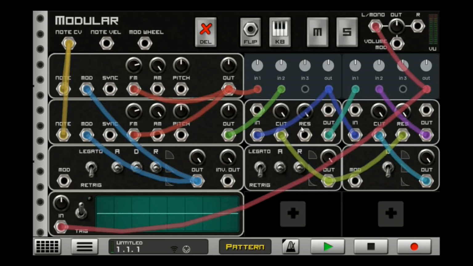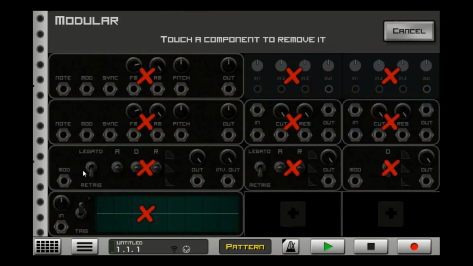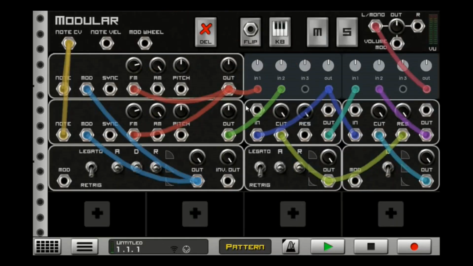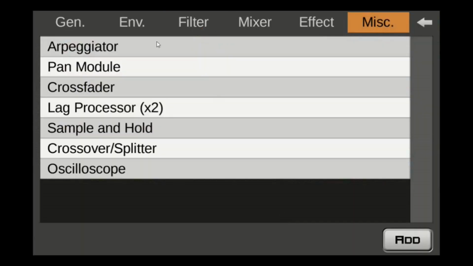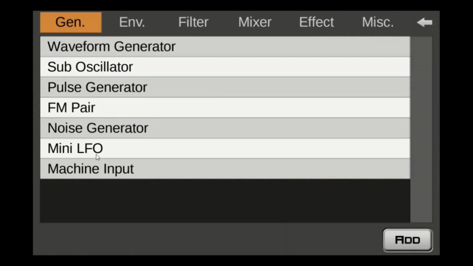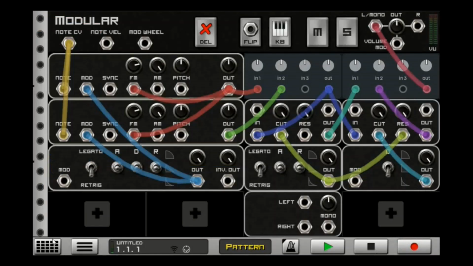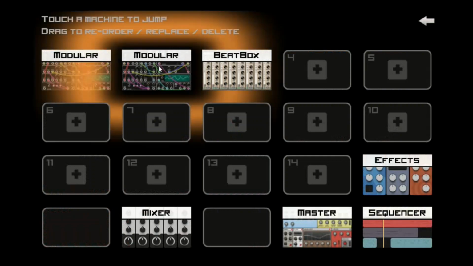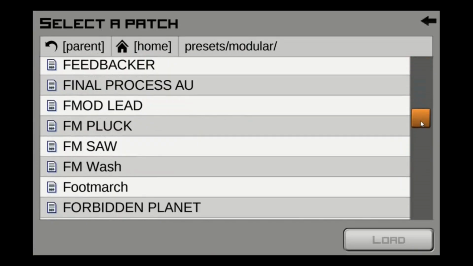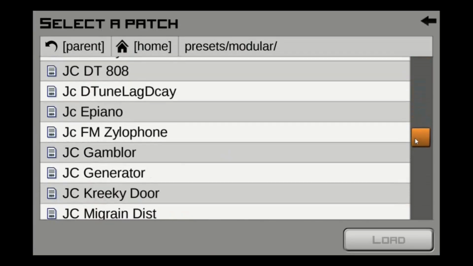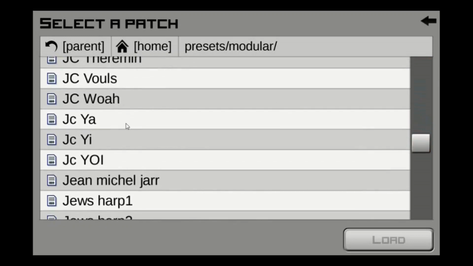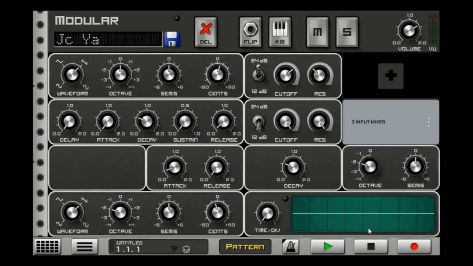I wonder if we, so we can actually do some other stuff here. Let's actually get rid of this. This thing's not really doing anything. We could route this with a machine input. So I already made some presets. We could just add another modular here, and we can go down to my YOI, the YAI, and YOI. So let's check out the YAI.